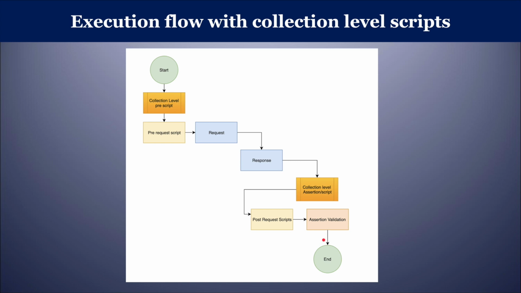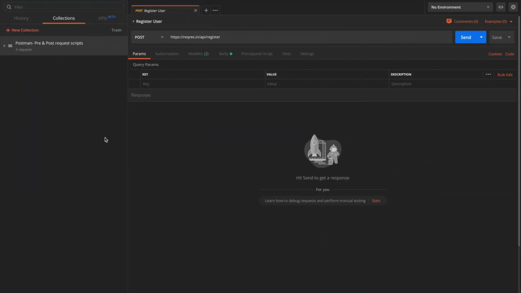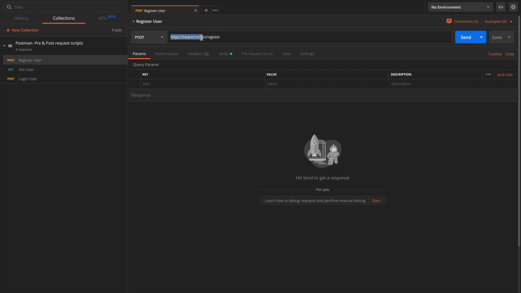So let's get started with an example in the Postman application itself. I have a collection with three requests: register, get, and login user. We'll be using a fake data API that is publicly available, which is reqres.in. It provides some publicly accessible API endpoints that can be used for testing purposes.